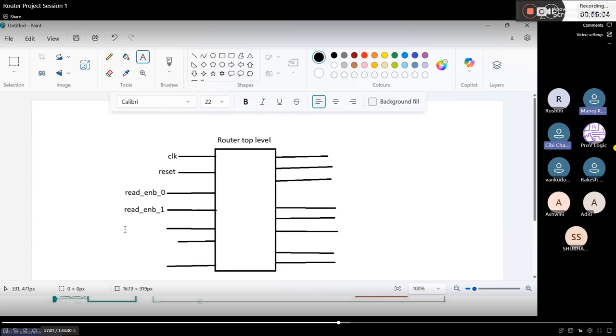Then we have read enable for our destination 2. Then here we have data in, that is the actual data we are going to pass. Obviously we have only one data now, because we have only one source. That one source will provide only one data, so only one data channel. We have only one data in channel. For data out we have 3 signals, because we have 3 destinations.